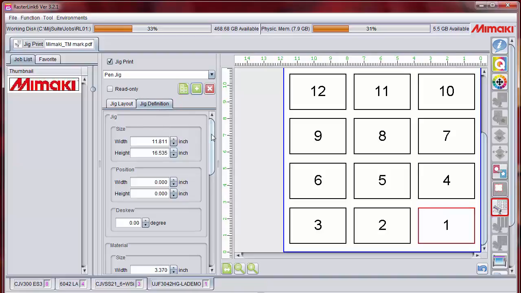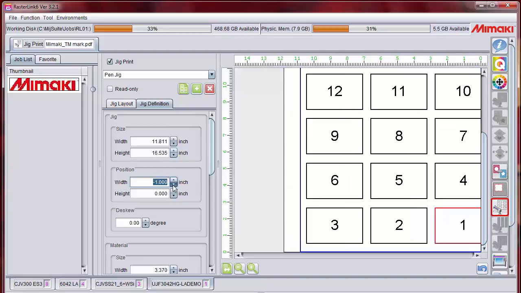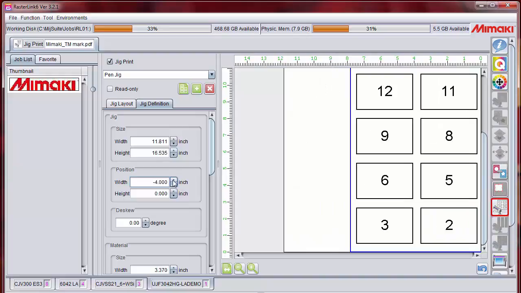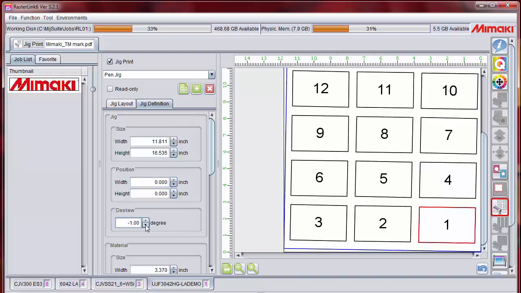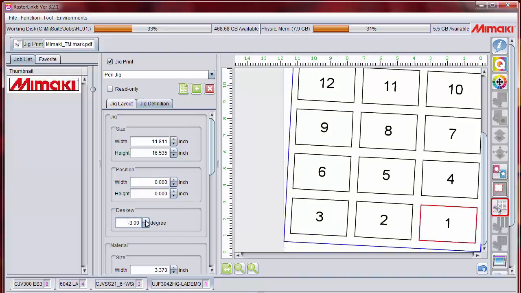This jig was designed for this table. Therefore, the default table size already matches the jig size. If your jig sits outside of the origin area, you can adjust for the position here. I will leave it at 0, 0 because this jig sits at the origin. If the jig were to sit at an angle, you can adjust for that here.